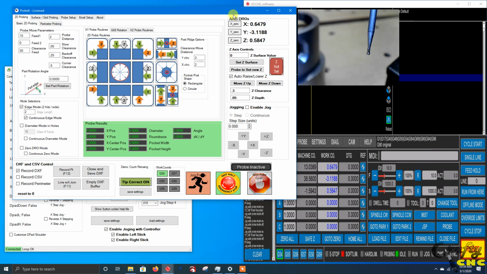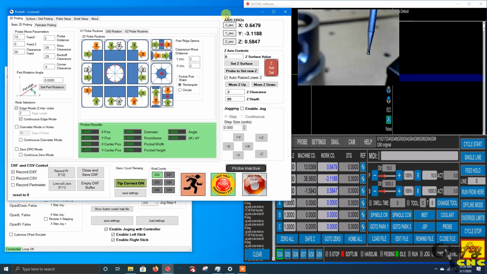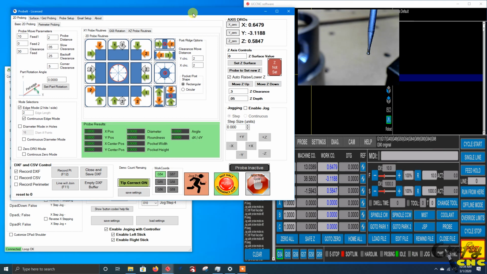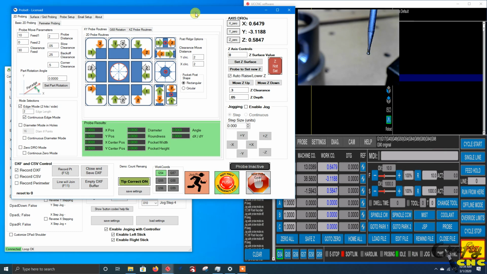Today I've got a short video to give a demo of ProbeIt for UCCNC. I've been working at it a little while. It's coming along. It's still got some glitches, but it's somewhat functional, so I thought I'd show where it's at currently. If anybody is familiar with ProbeIt for Mach 3, I've tried to port most of the functionality over to UCCNC, and then I'll keep adding to it in this program.